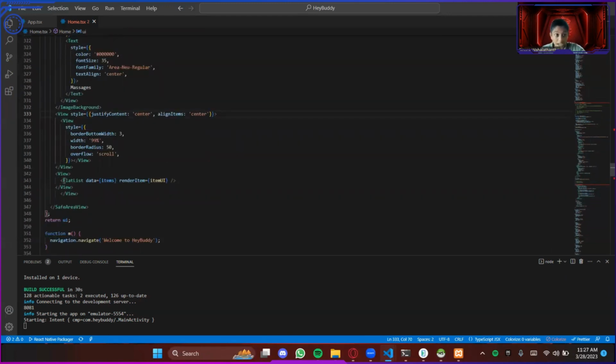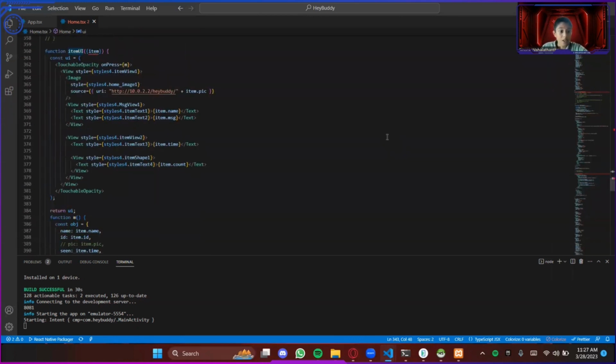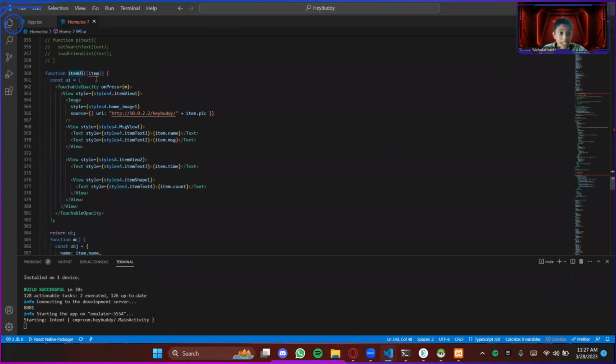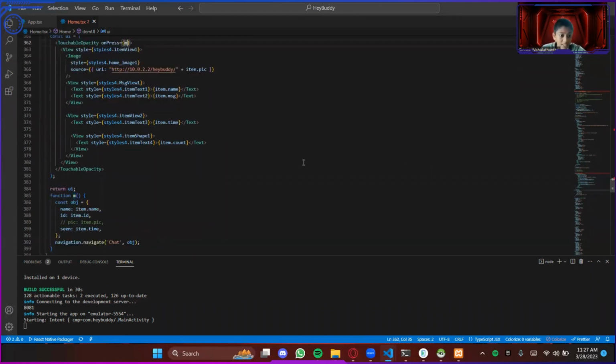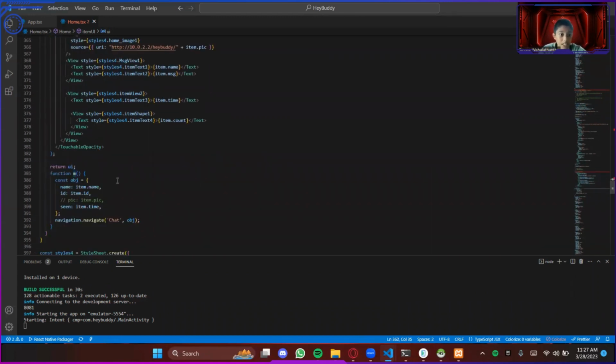Next, I have given my flat list data, and over here I have given items, and for that I have rendered the item from the item UI. So let's see what this item UI is. Okay, so this is my item UI, and inside that I have given the value as item. And next I have given the onPress, and in the onPress we can see over here a function with a const object. For the name, I have given the item name. Then for the ID, I have given the item's ID. Then for the seen, I have given the item time.